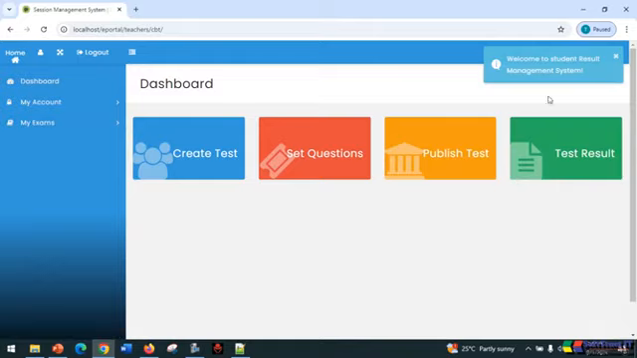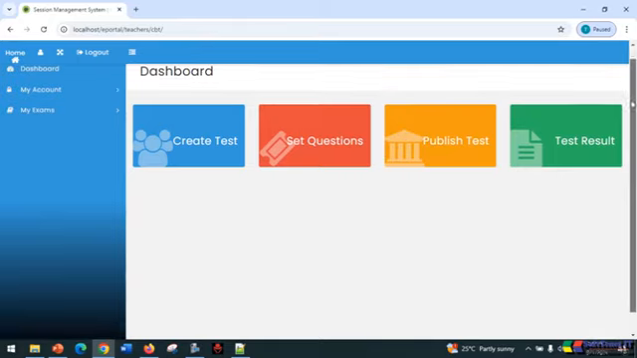So I think you are going to get used to most of the functionality that are here as you use the system. And remember, you can always get back to us at any point in time.